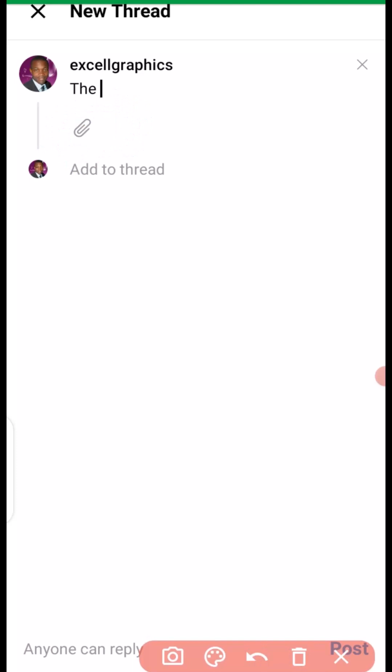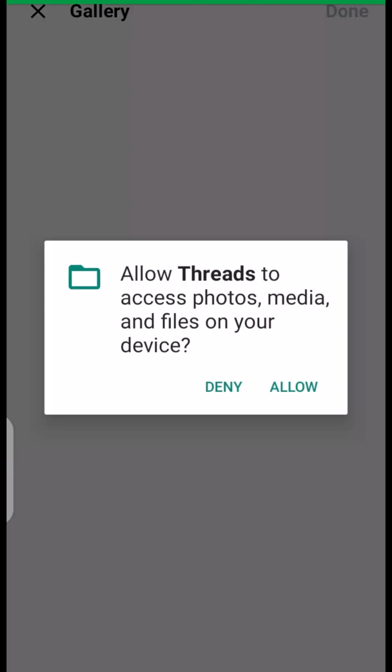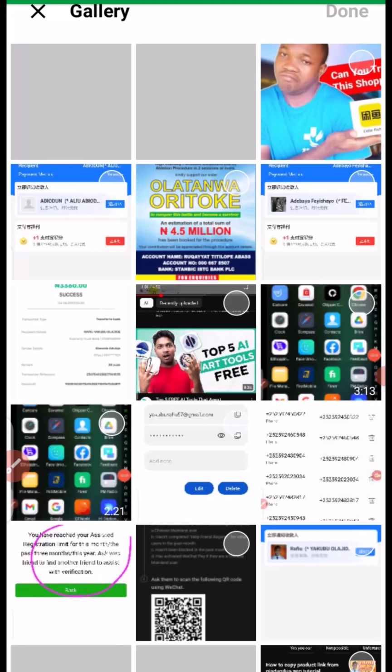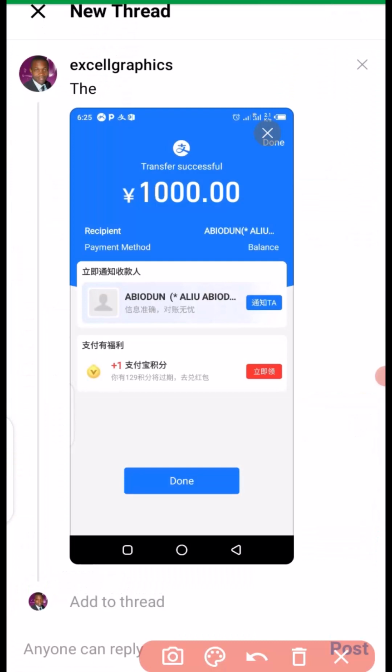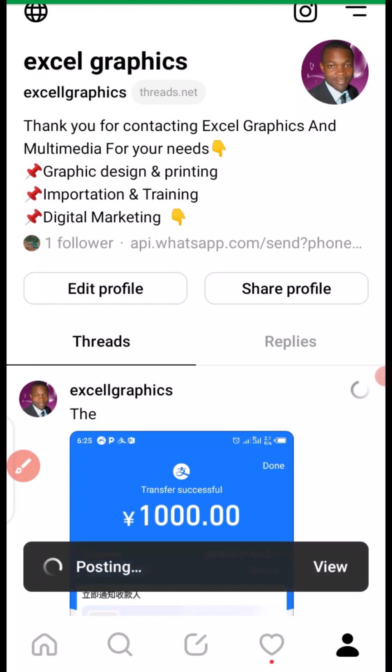So for you to attach a picture, you just have to click on here and you select the picture from your gallery. Then once you select the picture from your gallery, you click on allow right here. Then you can pick any of the pictures that you want to upload on Trend. Then I'm selecting that one. I'll click on done, load up. So right here you can click on here to post your first on Trend. So your post is going to be right here.